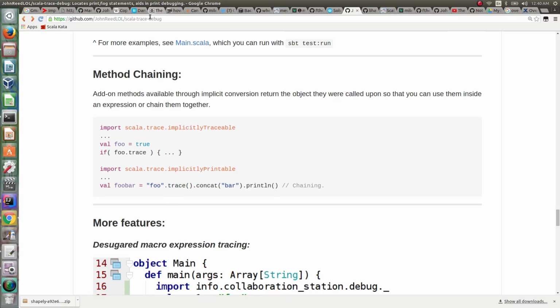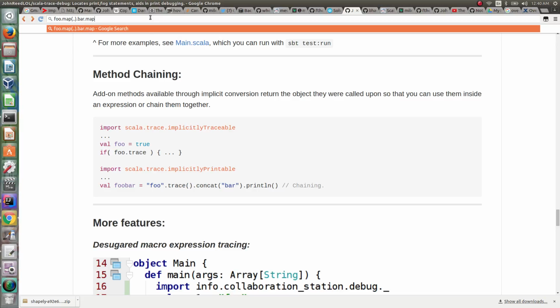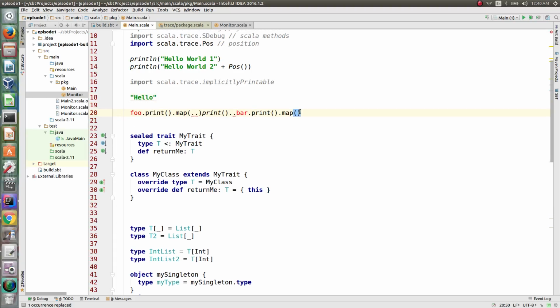If you have something like foo.map ... bar map, you could actually do the implicit conversion, and then you could add your print statements in the middle of your chain. Like, if you had something like foo map bar whatever, you can insert the print statements in the middle, and that'll print each of the values in the middle.